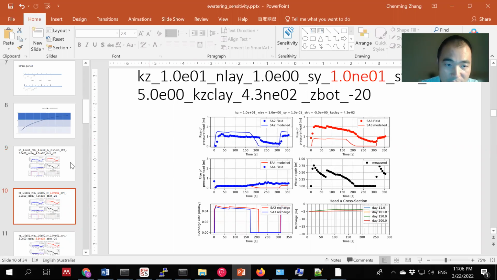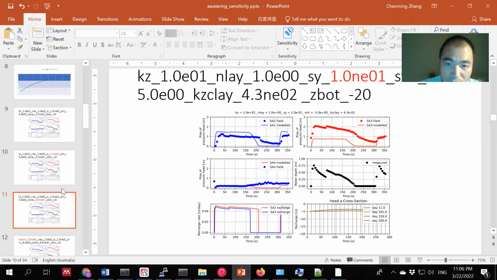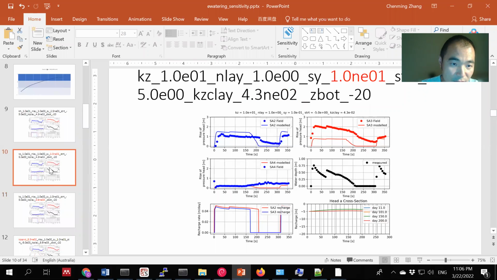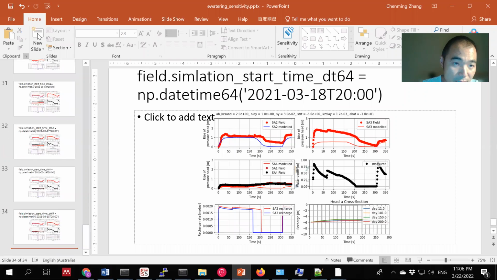And by changing the specific yield, you didn't really see the result being affected too much. And then later on, I say, oh, probably the hydraulic conductivity of the clay needs to be decreased. And as a result, you will see that the recharge rate is reduced. So how I'm usually creating this type of small file that looks very consistent is very straightforward. The way I manage it is that I create a new slide.